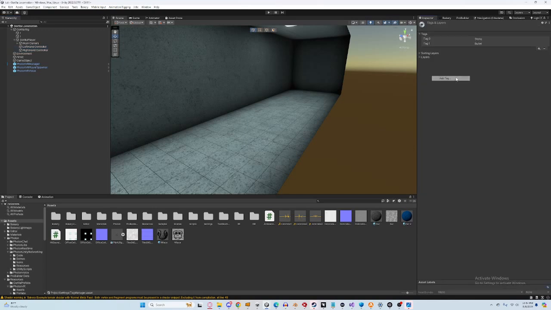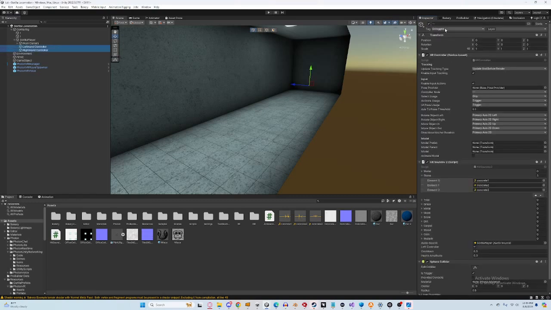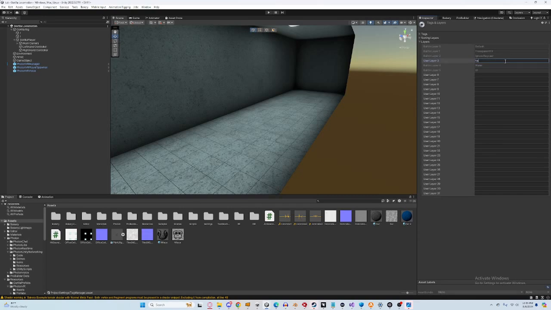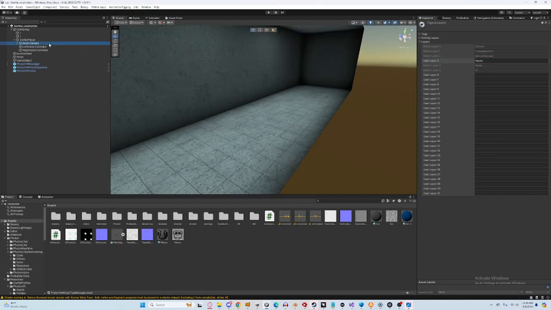One more thing, add tag, and tag. This makes it so you can actually interact with things. And give that hand tag. Make a new layer. Call it hands. And make a new layer.